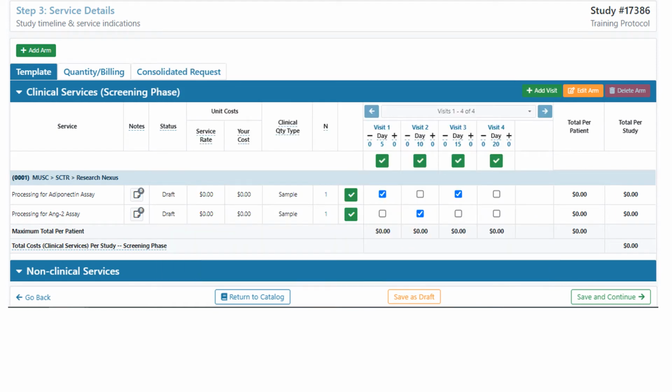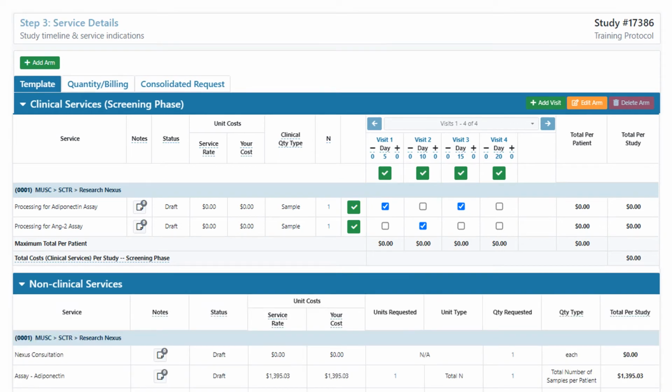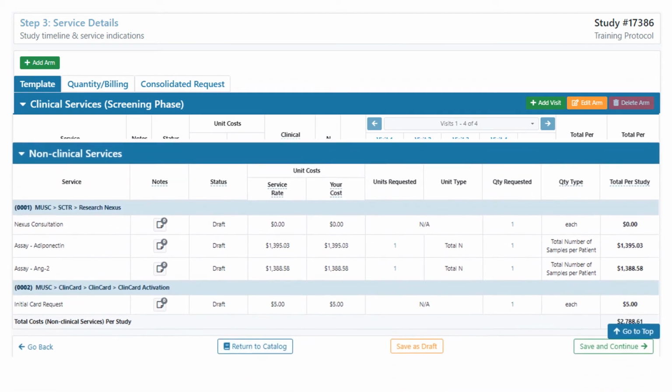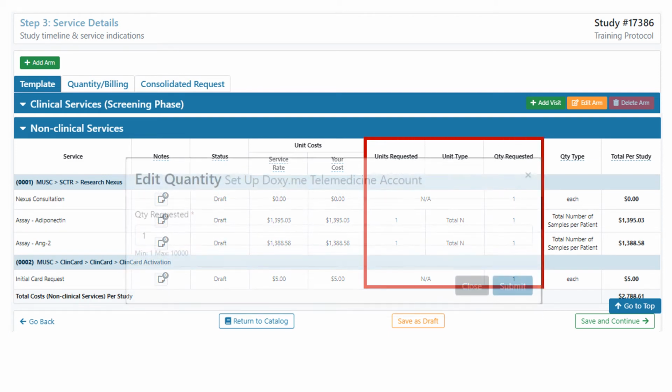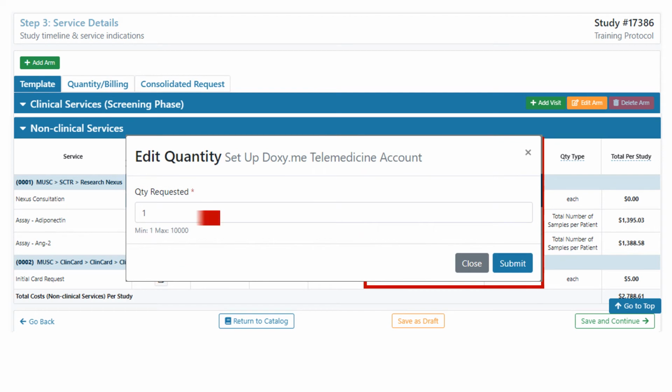Apply a blue check mark to indicate which services will be performed for each visit on the Template tab. When applicable, you can use the green check mark to select or deselect all services for a particular visit or to select a service across all visits. Non-clinical services are located at the bottom of the visit calendar where you can request the desired quantity. Note, it will automatically be populated with a minimum amount, but you can indicate more.